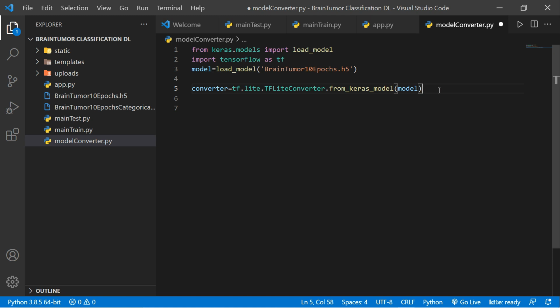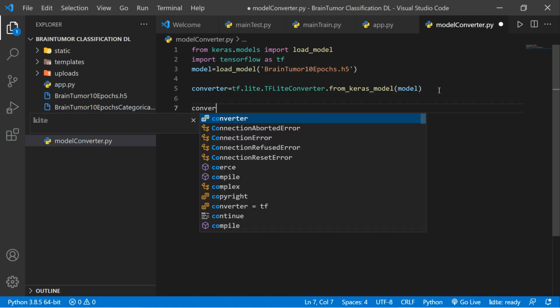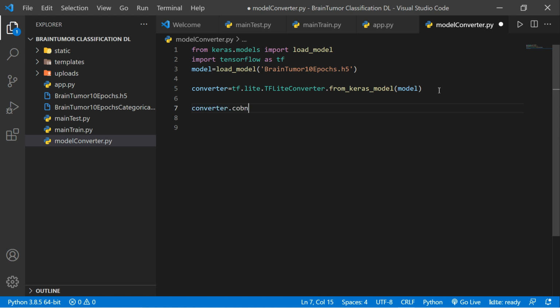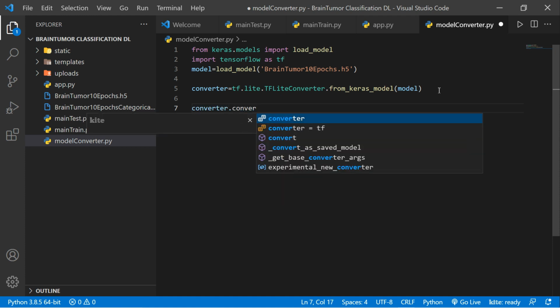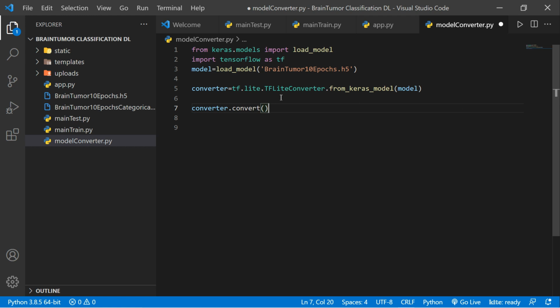Okay, then we need to convert this model right now. So for that, let's call converter.convert. This function convert, and let's put one variable. This is nothing but our TF-Lite model, let's say tflite_model. So this line is for actually converting the model. So our model conversion is done.